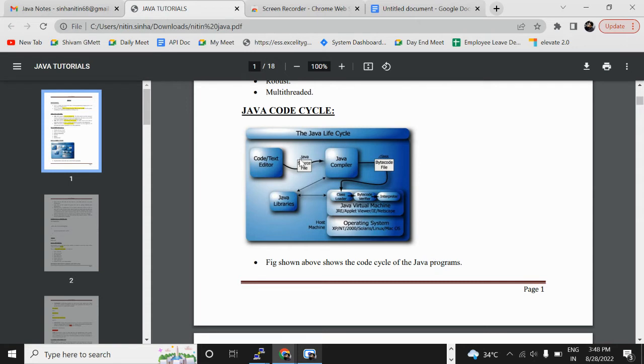So first, there is a text editor. What do you mean by a text editor? Be it Notepad, Sublime, or Notepad plus plus. Any text editor you take, you write the code in it, and while saving it, save it with .java. In the text editor, you have written some Java code, and while saving it, you have saved it as .java. Then you are sending this code to a Java compiler.